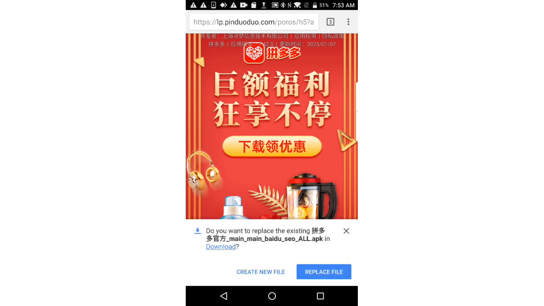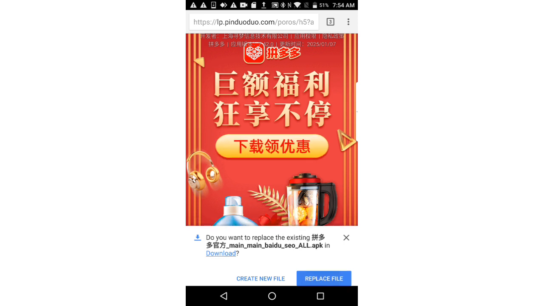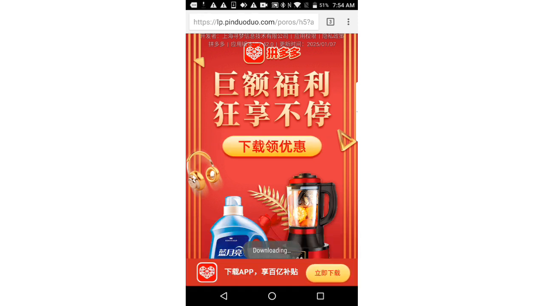Now, because I've already downloaded the application on my device a couple of times, that is why it's asking me to either create a new file or replace the downloaded file. I'll just press replace so that I'll take you through the whole process, exactly how you're supposed to do that. So when you press that, you would now see the download process start. Had it been we had not downloaded before, where the message replace file was, we would find download instead.